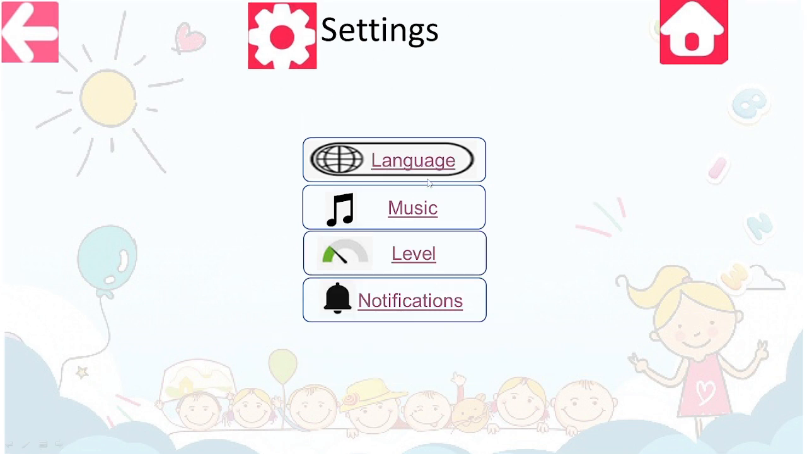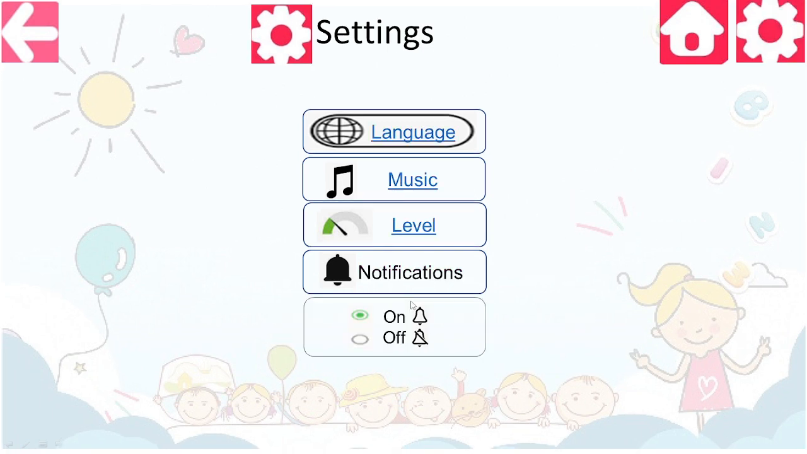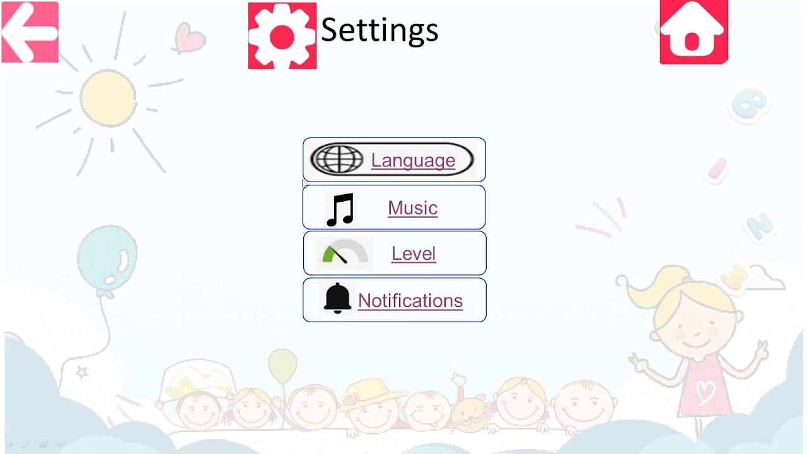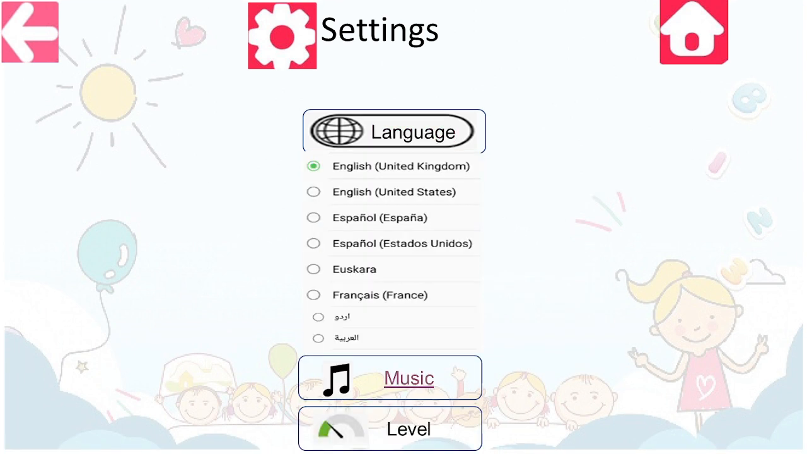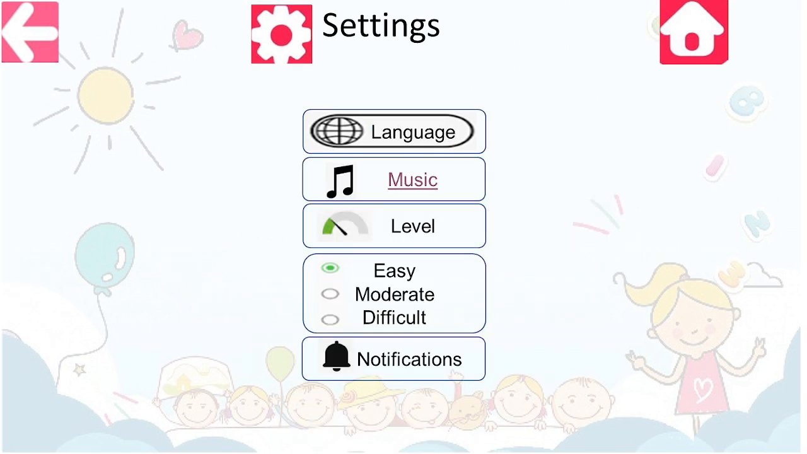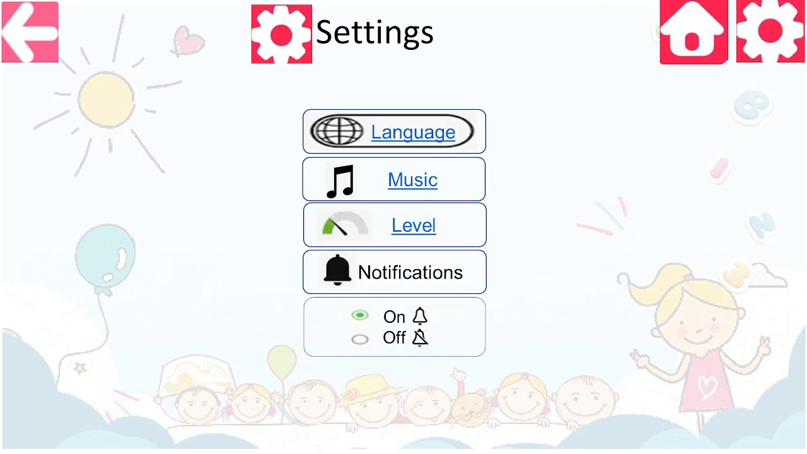So that is the redesigning of the settings menu. And at last we have the notifications. The user can also turn the notifications on and off. So you can see that that is the main settings menu which I have completely redesigned. Hope you like my settings menu that I have described.